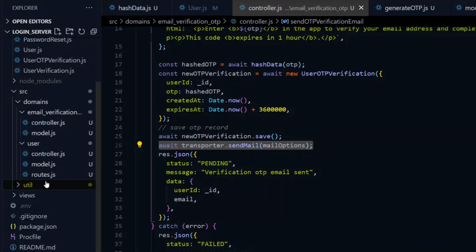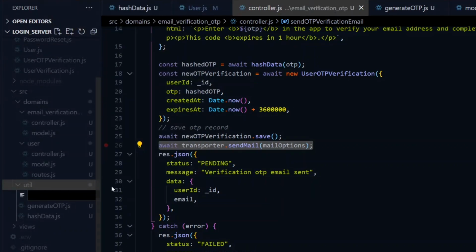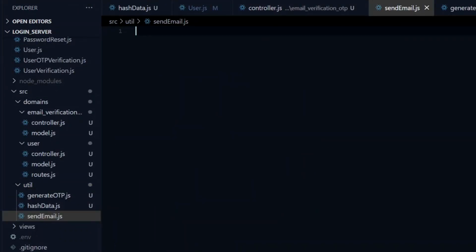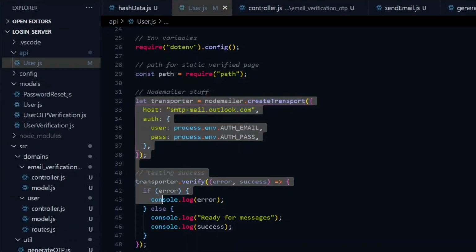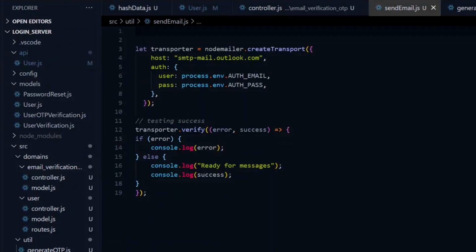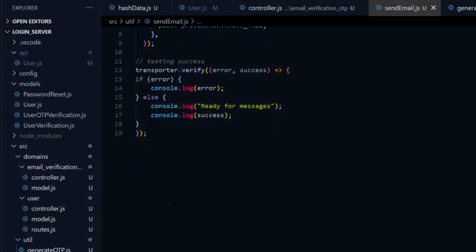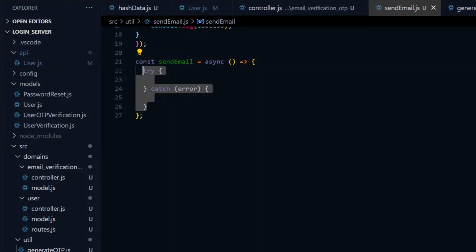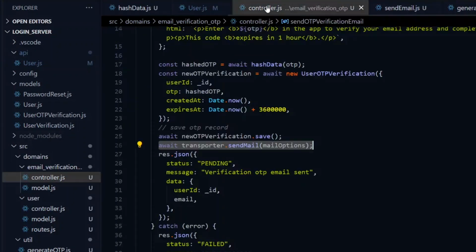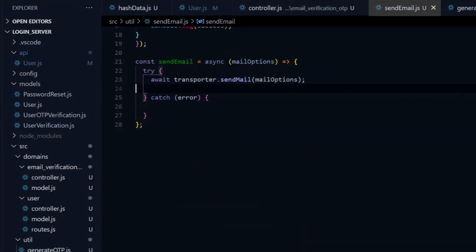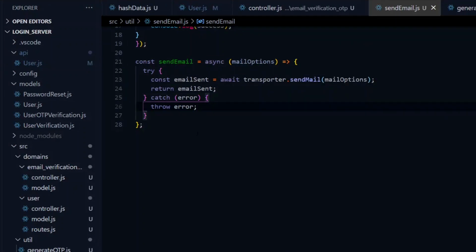and sending the email is something we'll be doing quite often. So once again, we'll create a utility for that, and we'll call it send email. In this file, we'll bring in the node mailer setup credentials from the old user API file, and we'll create a send email function. This will be an async function, and inside it, we'll open a try-catch block. As a parameter, it will expect the mail options. So we'll copy the transporter statement and paste it here. This will return a status which will store as email sent, and we'll return it. In the catch block, we will throw any error that will occur, and we'll make sure to export the send email function.